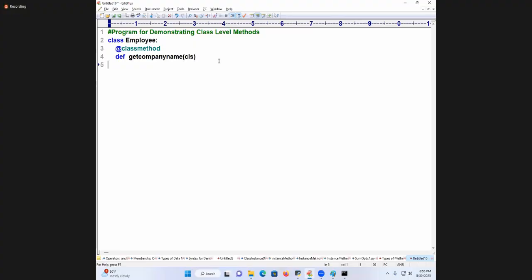Class level data members are called with respect to what? Class name, originally. I told you object name also works, but originally you have to call with respect to the class name. See that I am writing inside. Data members I am specifying. How can you specify? cls will contain the name of the class. Self contains the object address. cls contains the class name.